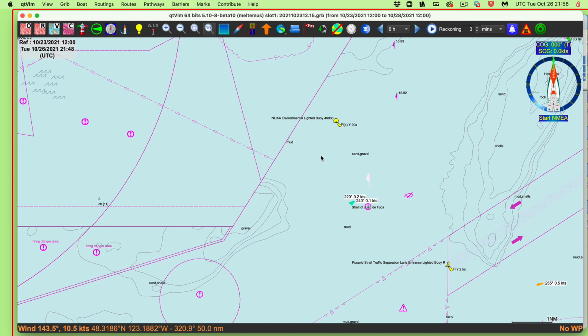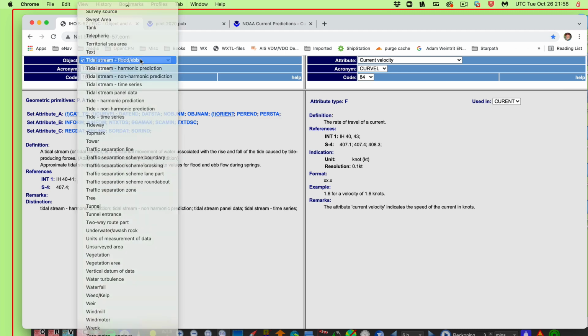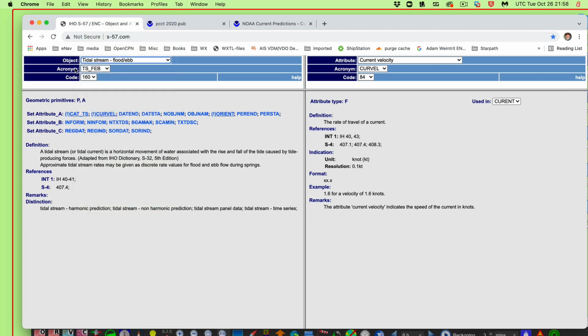Now, but first, how are you going to know what that's called? And that we get here. We've got to go back to this online chart object catalog, S57, and then you can just type up here tidal stream, and you see here's what the abbreviation is. TS_FEB. So it's tidal stream, flood, and ebb. These are always 6 capital letters. This happens to have a dash. Okay, so that's the object name that we're going to search for.